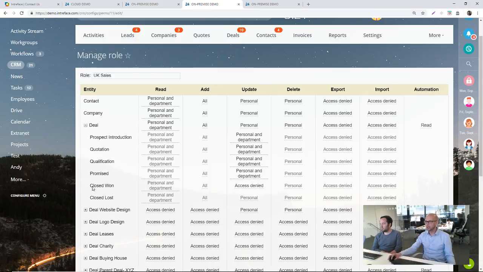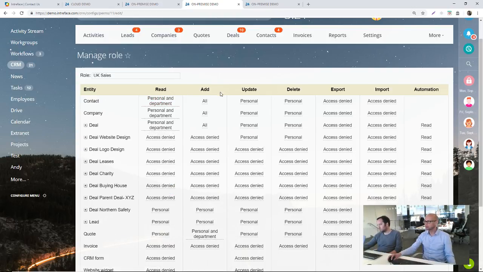So let's say when we win a deal, you might want to have different permissions. You might want to lock down access to that particular deal. And then across the top, the different statuses of permission you've got: read, add, update. You might want to restrict access to deleting and exporting, potentially exporting large amounts of CRM data. You might want to restrict access to that.